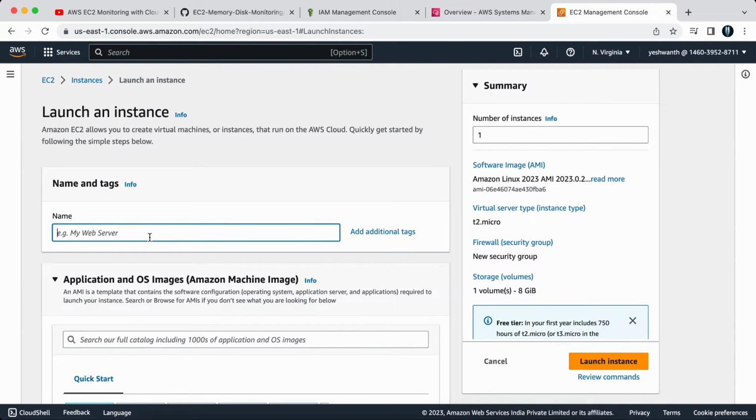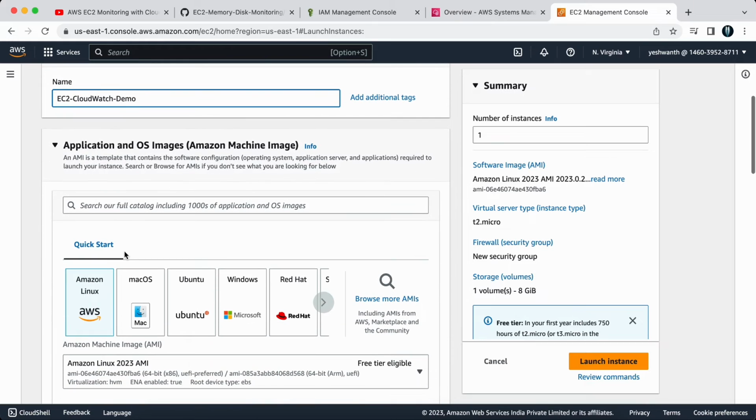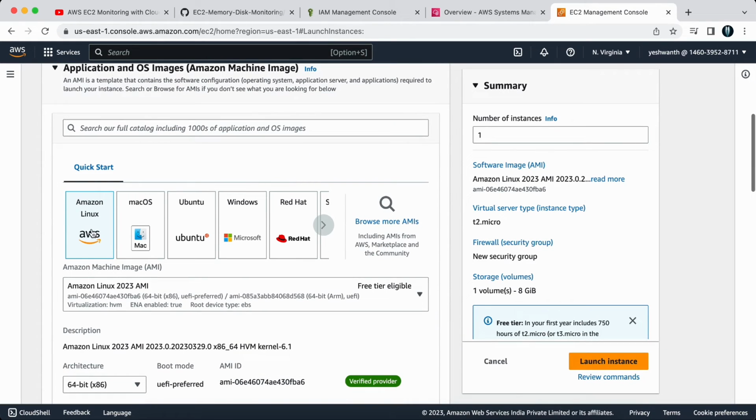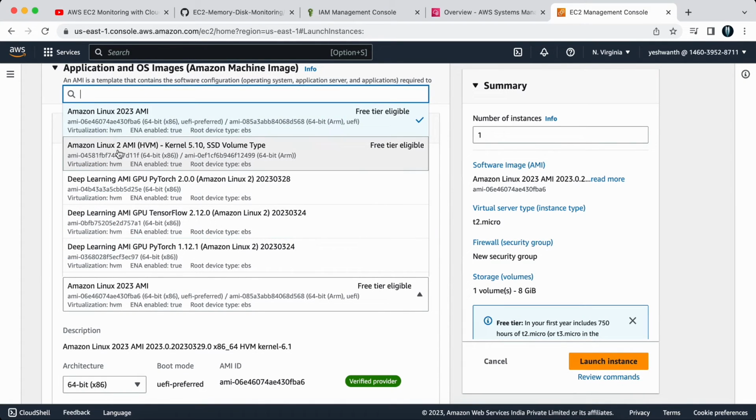Now let's go ahead and launch an EC2 instance. For that we need to give a meaningful name here. So I'll paste the role name that I copied and I'll just say demo at the end. That seems good to me. And for the Amazon machine image, you can select the Linux based images. So I'm going with Amazon Linux 2.